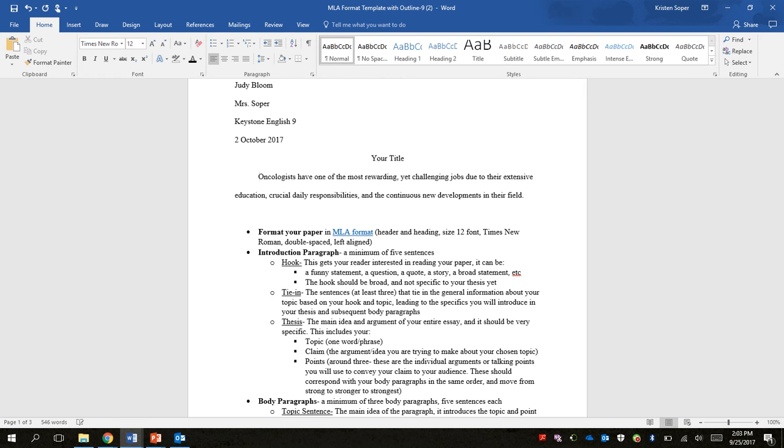So you still have to go back to the beginning and start with a hook. The first sentence gets your reader interested. You can use a question, a quote, a statement, something funny, a joke, a story. It should be broad, but still have to do with your topic. If you use a quote, you do have to cite it. Many of you in your pledges did not cite that correctly, and that would be accidental plagiarism.